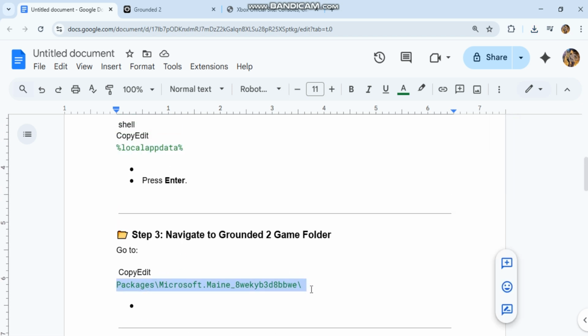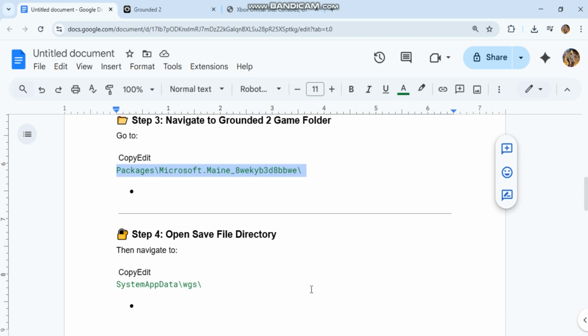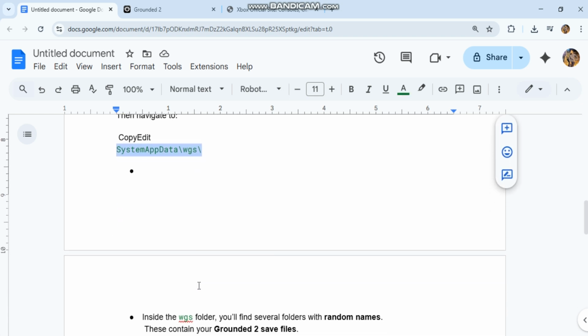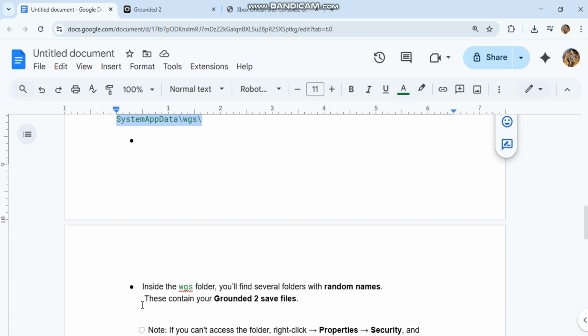Step 4, open Save File Directory, then navigate to Larker. You can see the code in our conversation history. Inside the WGS folder, you'll find several folders with random names. These contain your Grounded 2 save files.